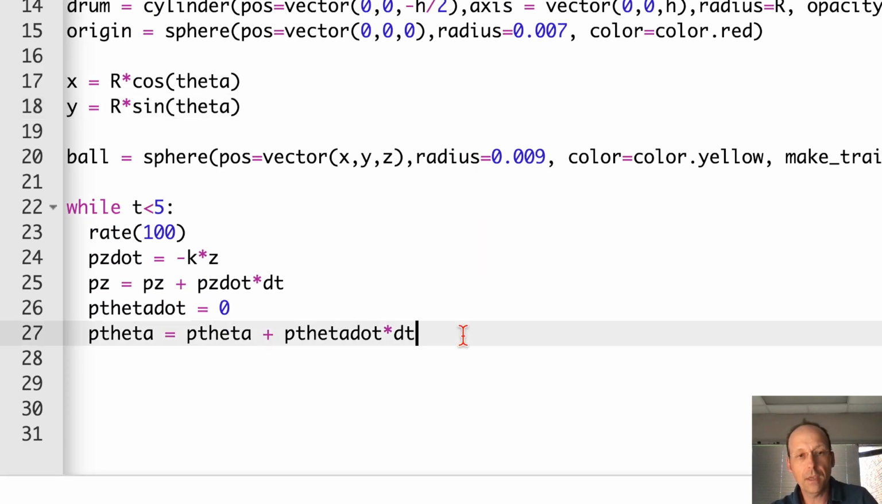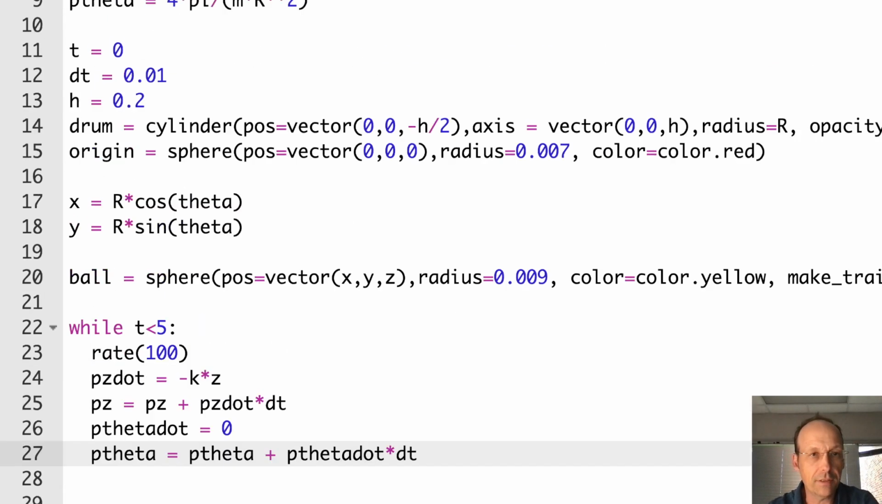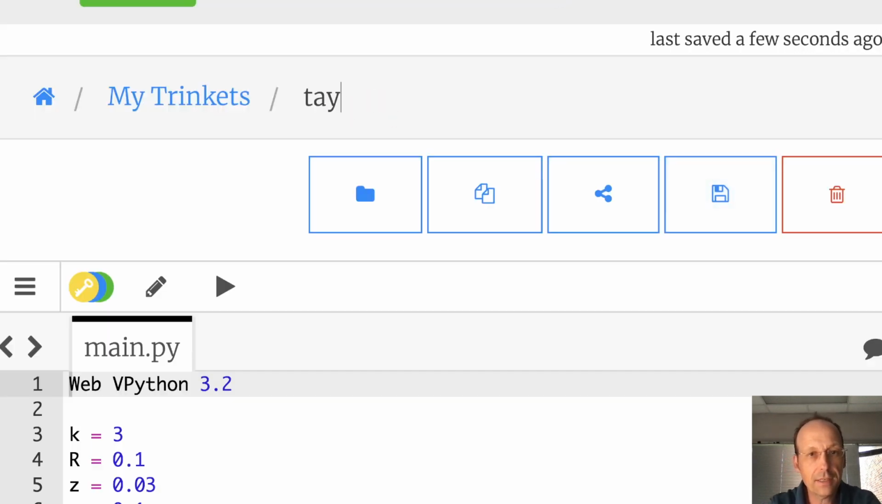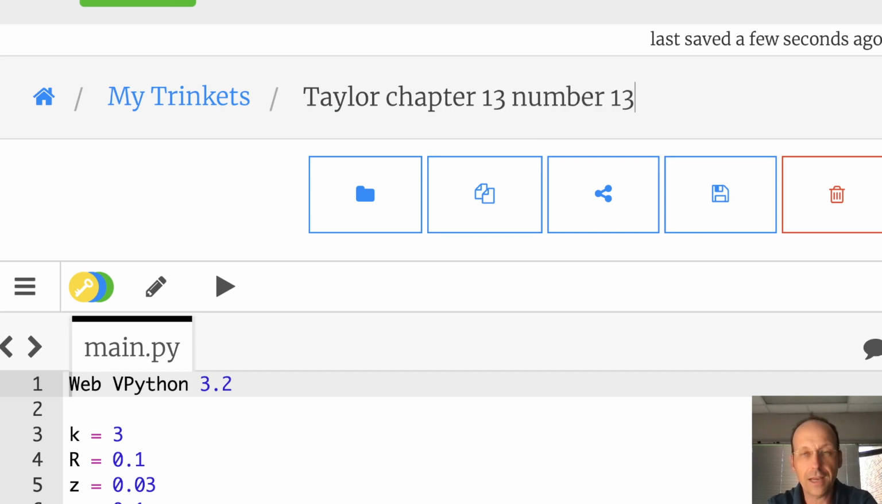Okay. I should save this. I never saved it. Save. Let's call this Taylor Chapter 13, number 13. I'll never find this ever again because I won't remember to search for that. But maybe I will. Did it save? It's saving. Save.